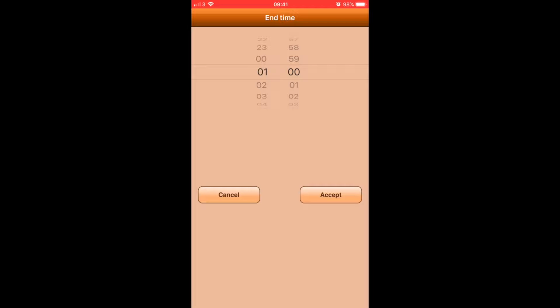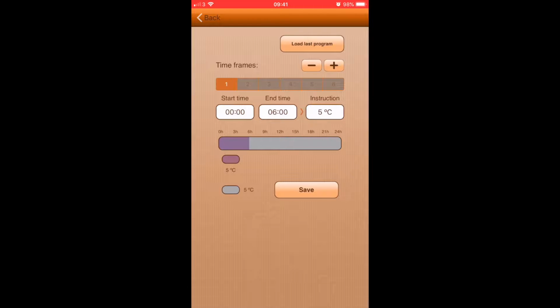To alter the time, you can swipe up and down on either the hour or minutes. I am going to set mine to 6. Once you are happy with your end time, press Accept. Now, you need to decide on what temperature you want within that time frame. I'm in bed at that time, so I'm going to set it at 9 degrees, which is nice and cool.